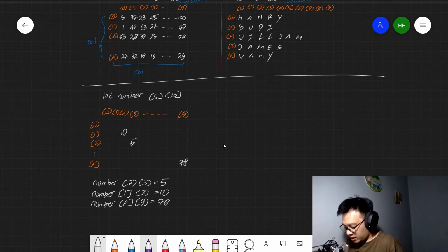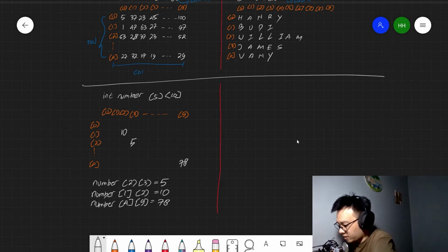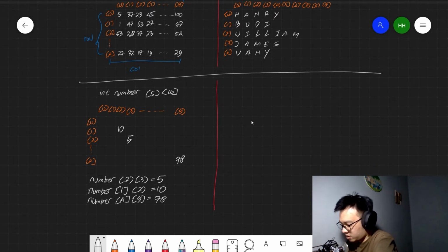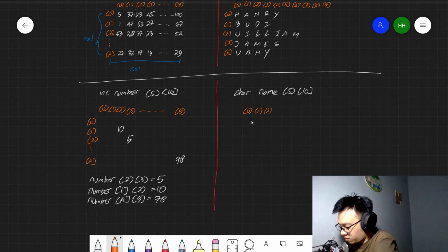Okay, so let's take a look at how we compare with the two-dimensional array of characters. What is my variable's name above? Character name. Okay, good. Character name 5 and 10. So let's take the same example and draw the index, 3, 4 until 9.